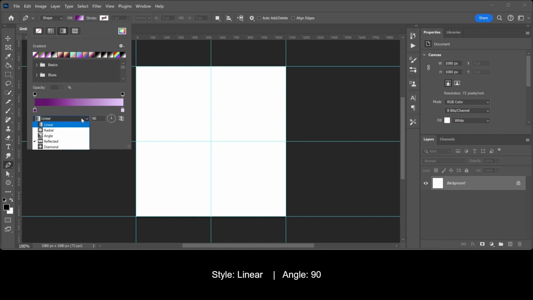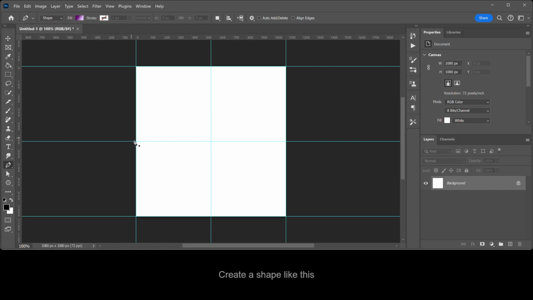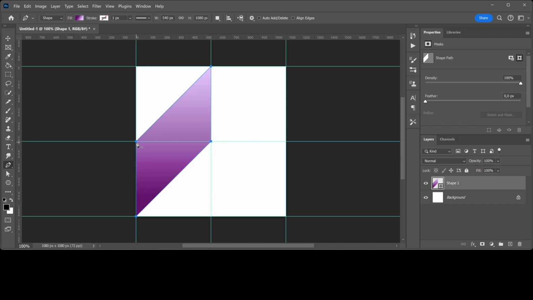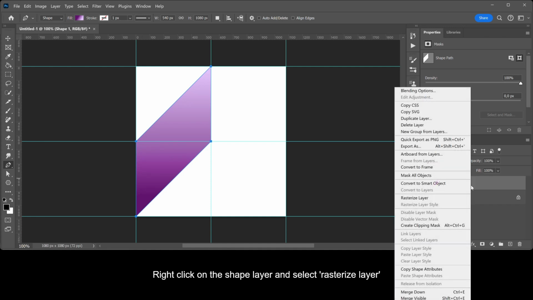Select Linear as the style. The angle should be 90 degrees. Create a shape like this. Right-click on the shape layer and select Rasterize Layer.